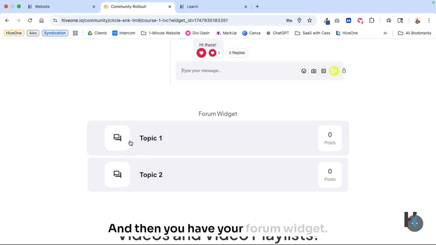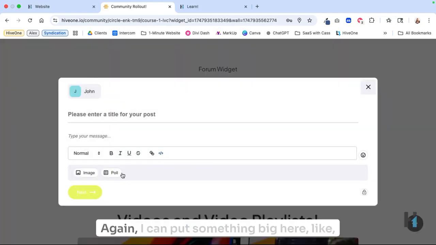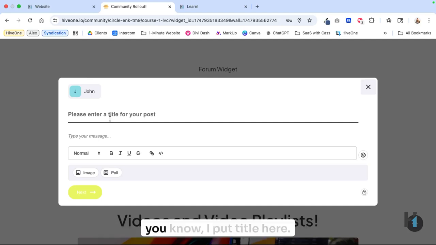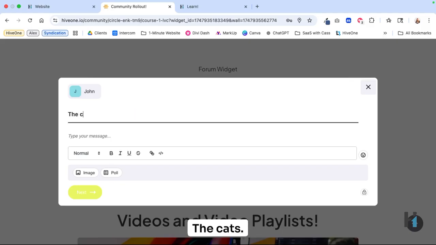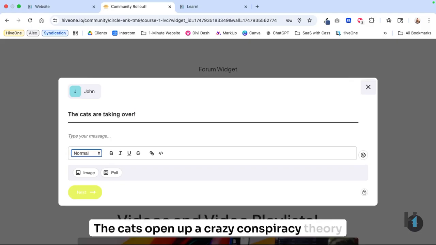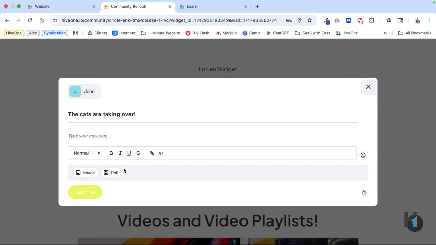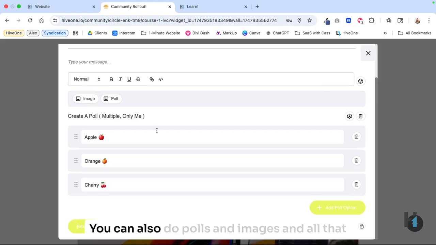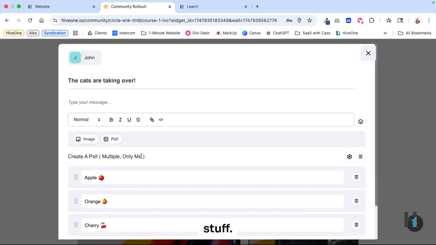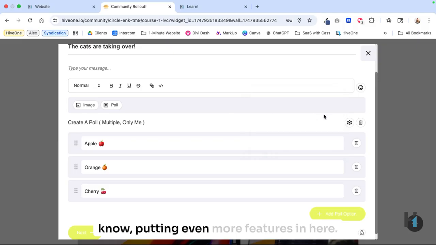And then you have your forum widget. So this is more like Reddit. So we have a topic. Again, I can put something big here, like I put a title here. The cat opens up a crazy conspiracy theory website, if that's something that you want to do. The options are limitless. You can also do polls and images and all that stuff. And I'm sure we're going to expand on putting even more features in here.